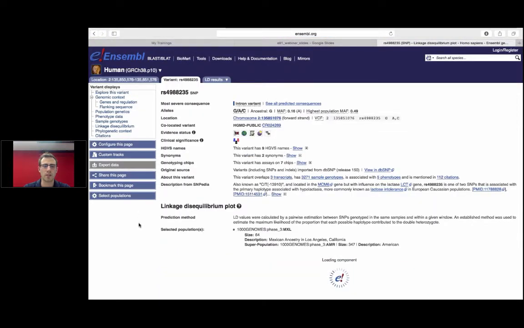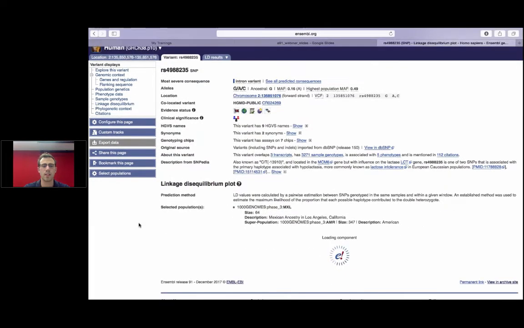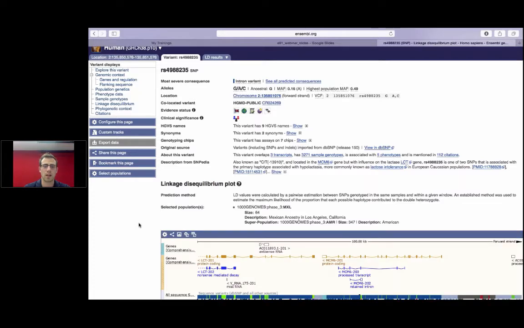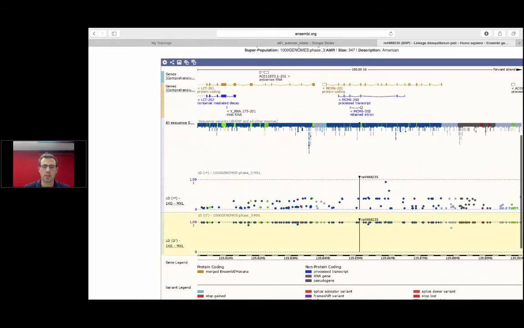it will take you to a page of Ensembl that has the LD calculation that we defined in the web tool. And now the page is loaded, you can see we've got the LD plot for R squared and D prime, with the variant of interest here defined with this black line in the middle, RS4988235. And then for each of the variants upstream and downstream of our variant of interest, we have the R squared or D prime scores on the graph.